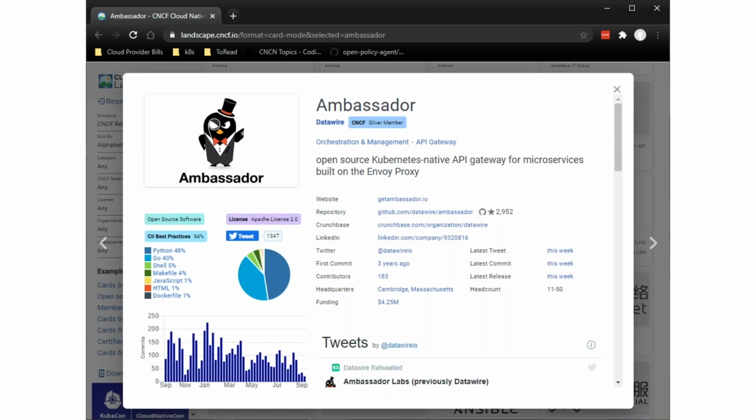This is the card from the CNCF interactive landscape. You can see the website, getambassador.io. Ambassador Labs used to be called Datawire. So when you're searching through GitHub, make sure you use datawire/ambassador. It's open source.